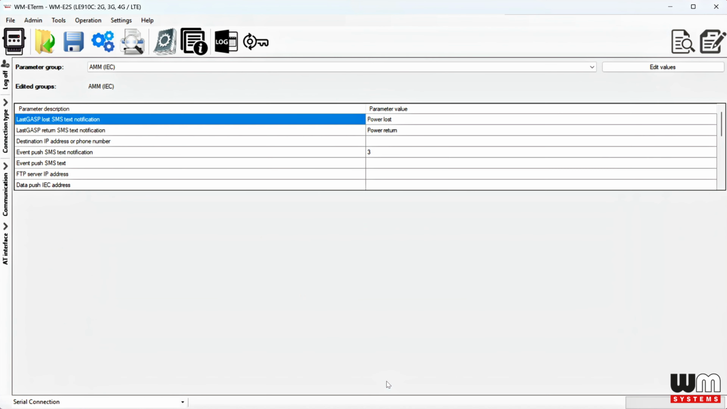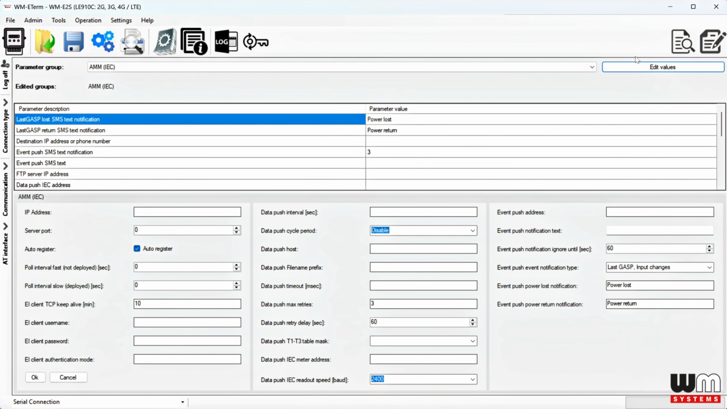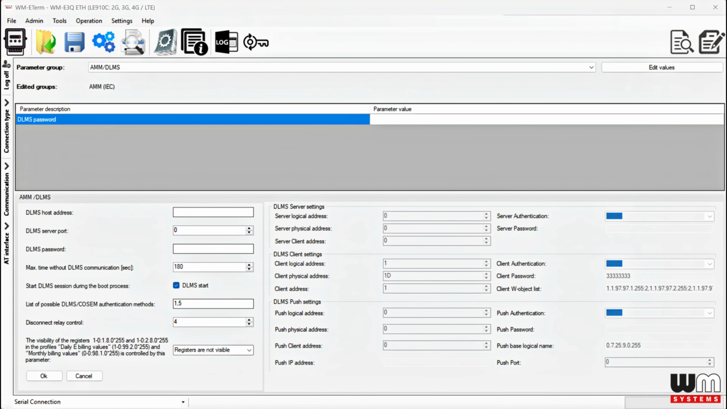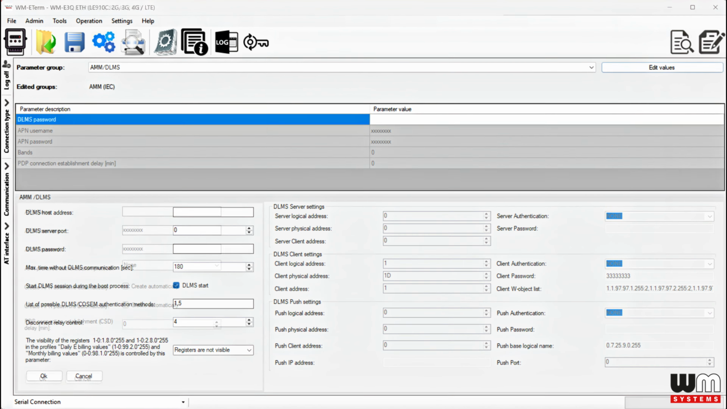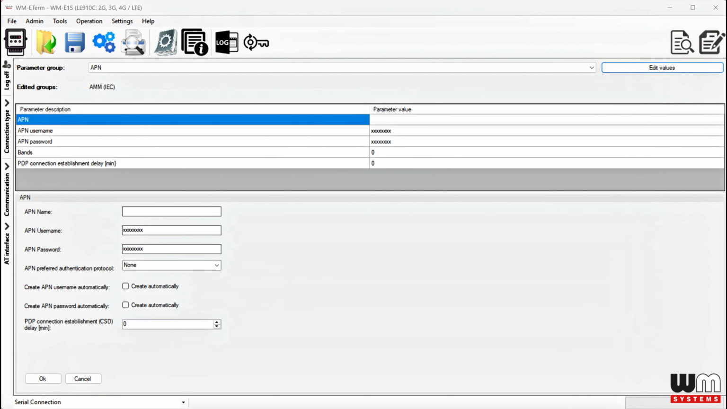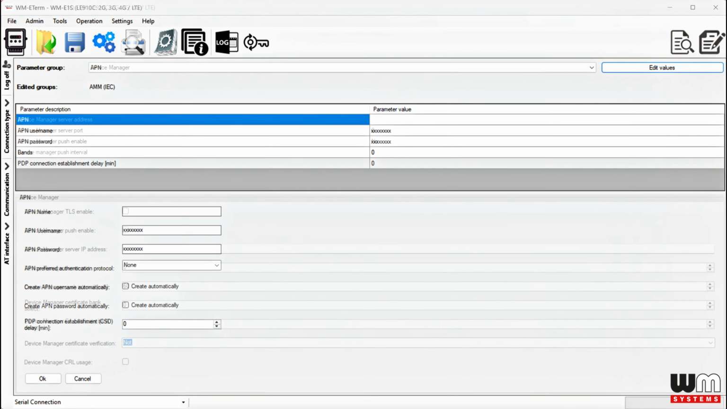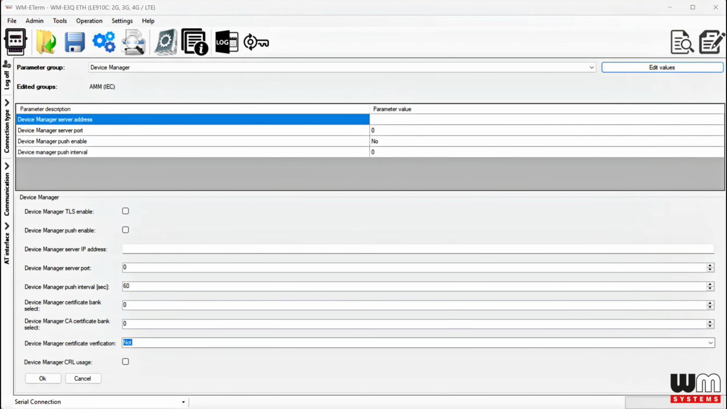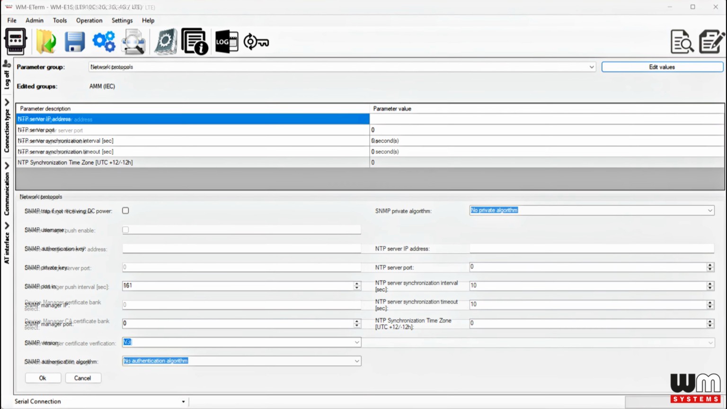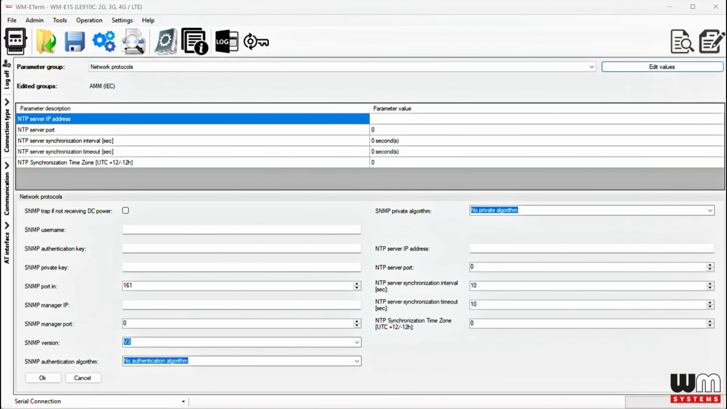WME-Term uses the settings in various parameter groups. These groups include the AMM-IEC group, Data and Event Push Settings, SMS Messages Last Gasp Event. The AMM-DLMS Server Settings. The APN for APN Zone and SIM Card Settings. The Device Manager Platform Connection Settings. The Network Protocols Time Server Settings.